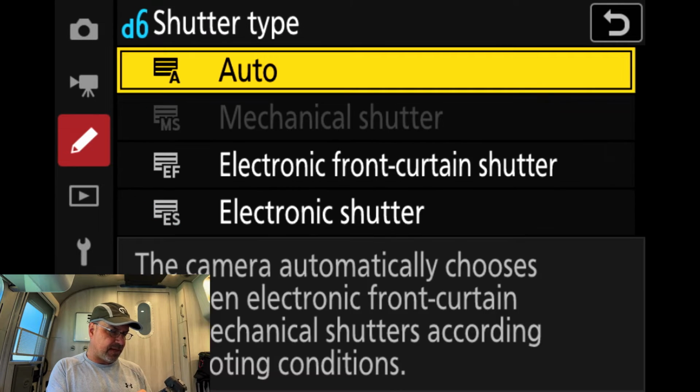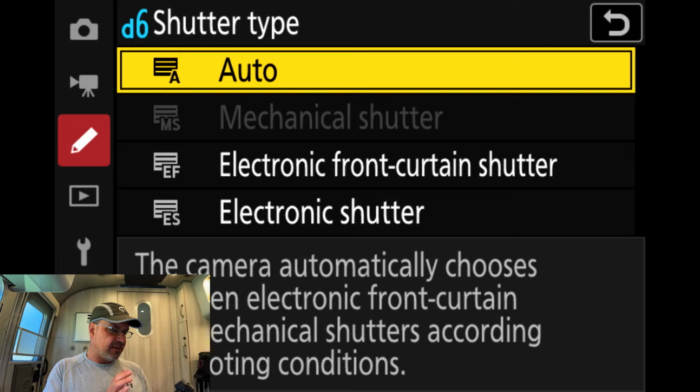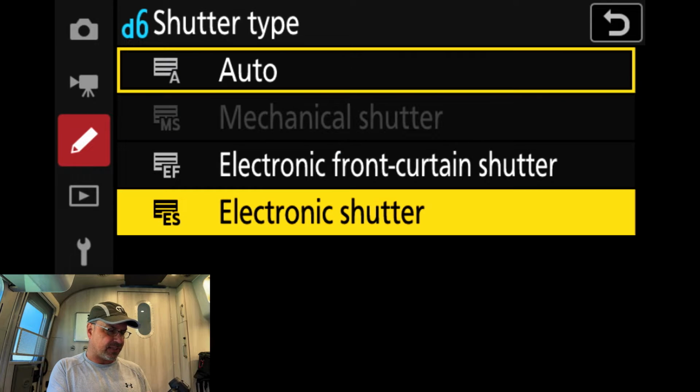Shutter type, we have several options. Basically, the ones we're interested in are auto and electronic shutter, maybe electronic first curtain too. The two that I tend to use are auto or electronic. Most of the time I have this set to electronic because I find it works really, really well. But if I'm worried about rolling shutter, I'm shooting hummingbirds or swallows or something that's flapping its wings, honestly, the best way to do that is just set it to auto.